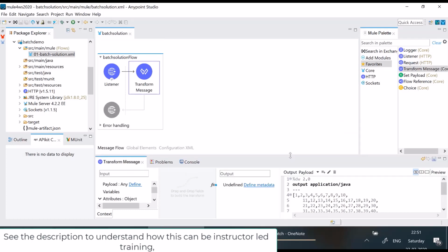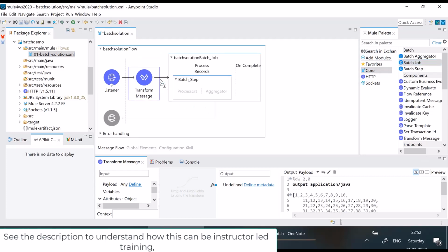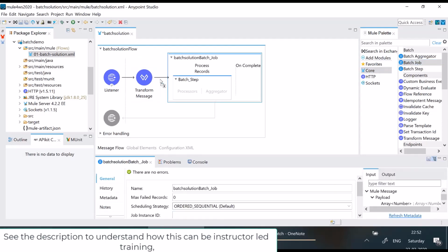Normally in batch we process more number of records, but just for testing, let's say I want to process 90 records concurrently. So now the payload is a collection. So what I can do is, in the core module there is batch job. I want a batch job to execute or process all these records concurrently. In one batch job there are two parts. You can see process records first and on complete.